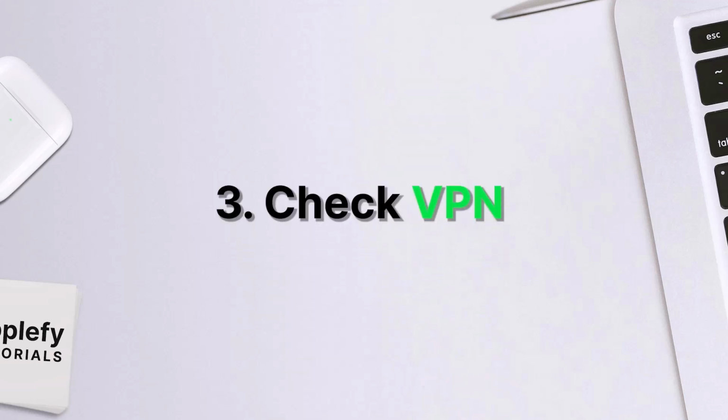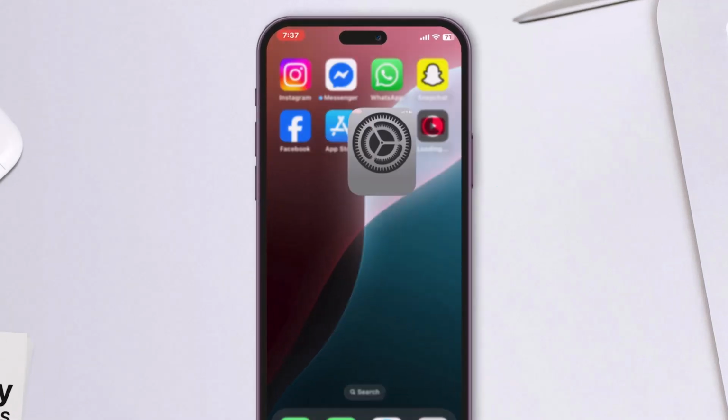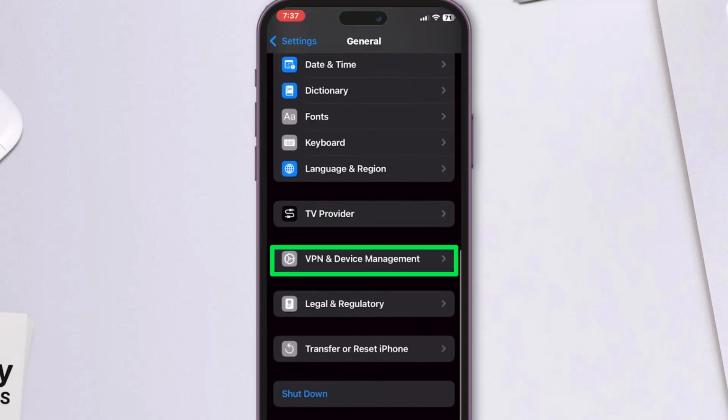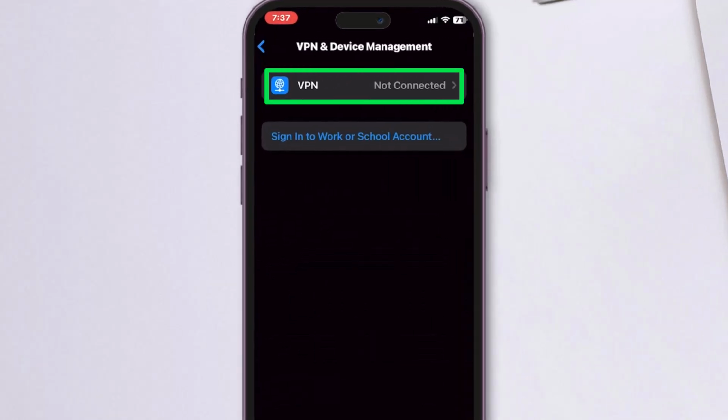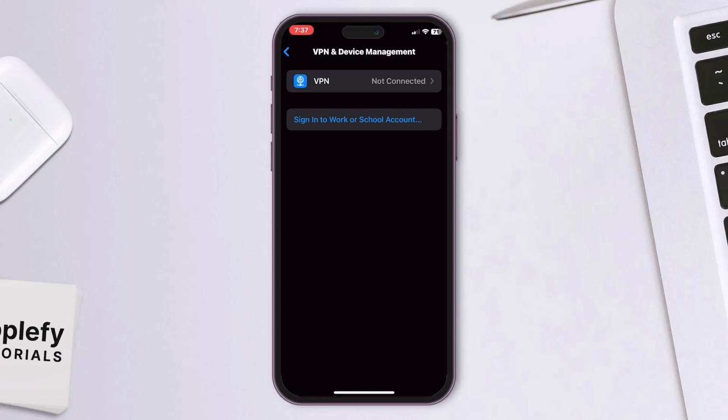Third, check your VPN. Go to Settings, General, VPN, and Device Management. Make sure VPN is not connected since it can sometimes affect your signal.